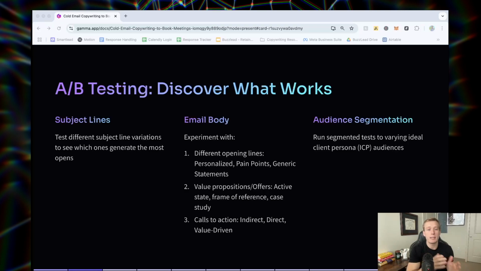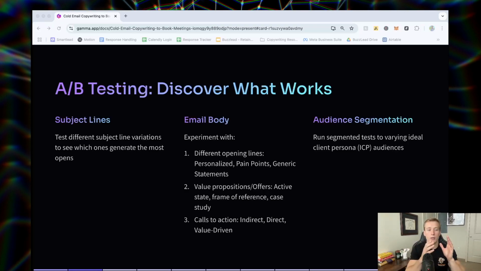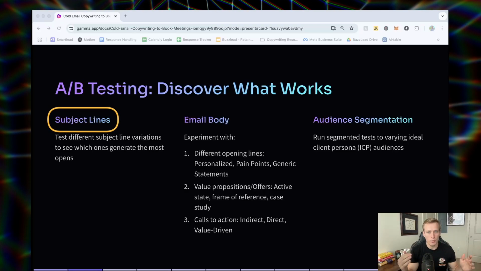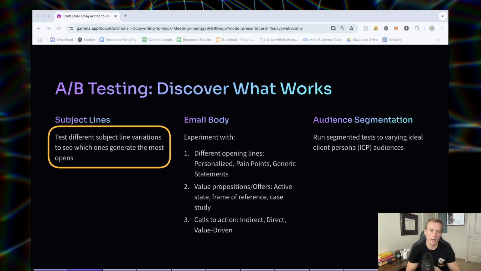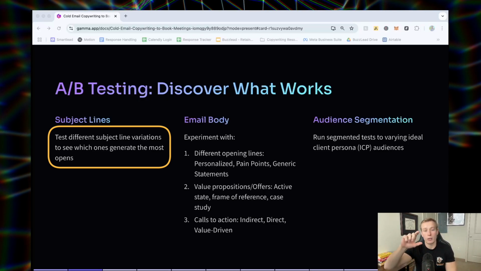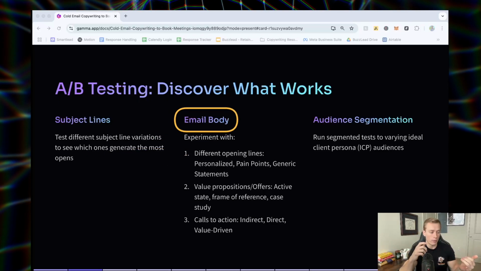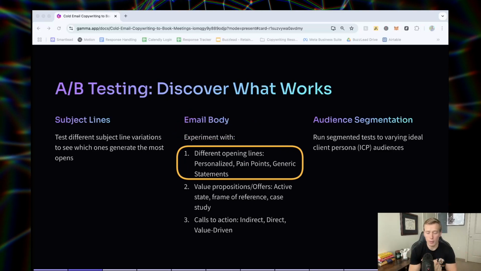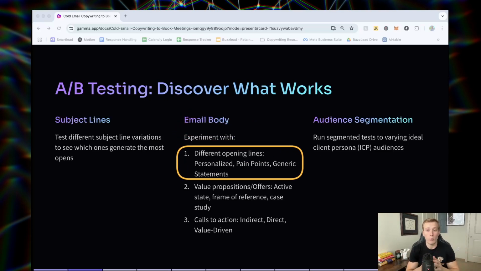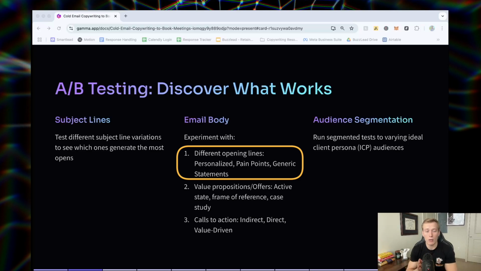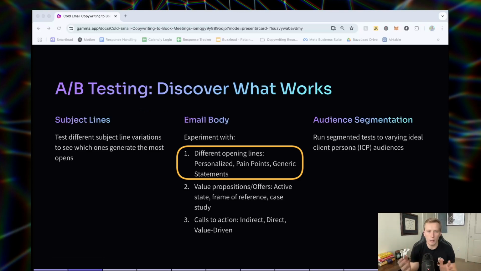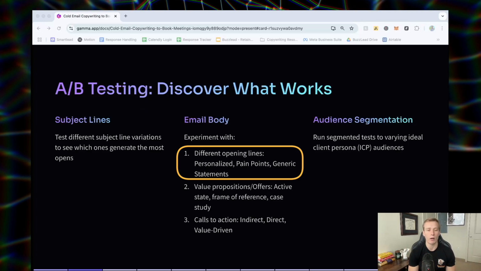And so we're going to apply A/B testing to a few different dynamics, right? The first aspect of that is subject lines. What is getting the most opens on that email itself? We'll then want to experiment as well with the opening body. Is our opening sentence personalized to the person that's receiving that email? Is it a pain point that we know is being faced by that client persona? Or is it just a generic statement? And I'll take you through a few examples on how to curate those later on in this video as well.